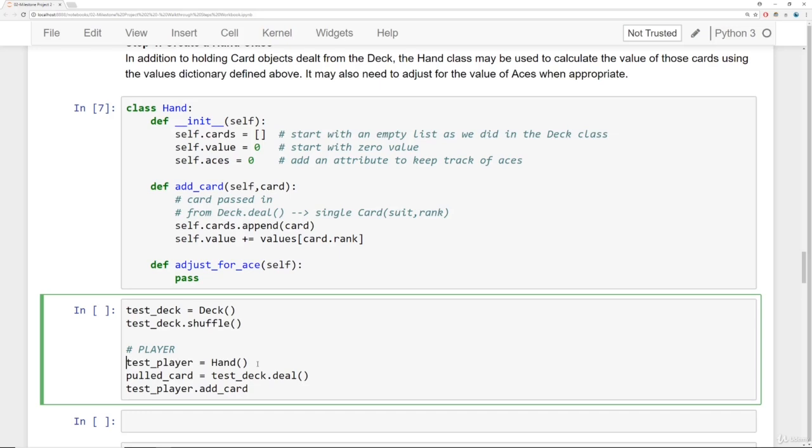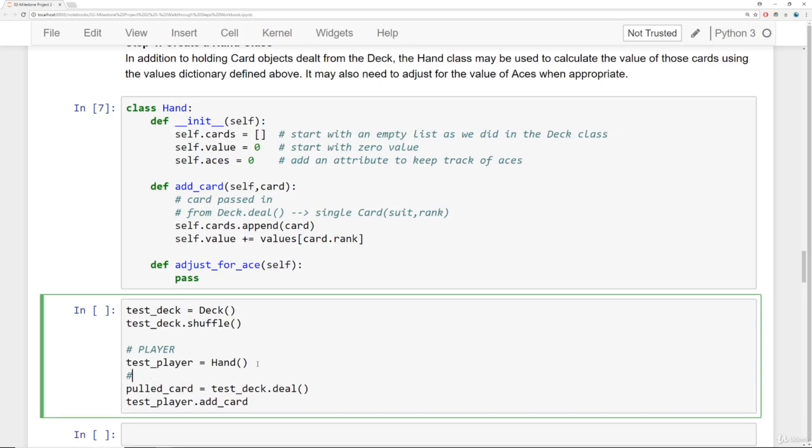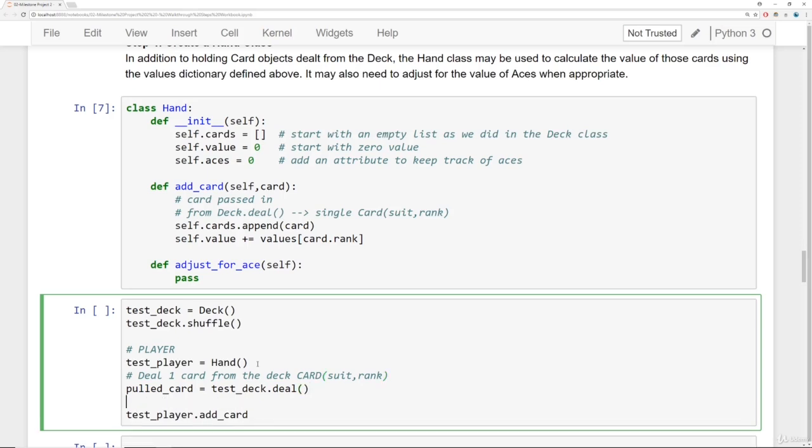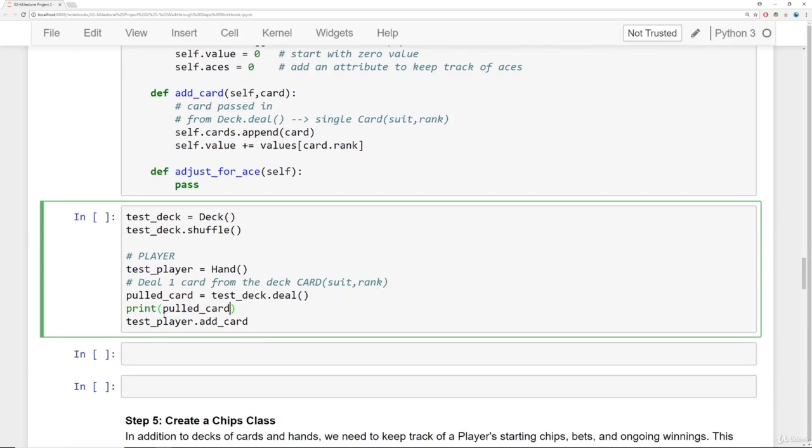So let's break this down. We define the player, going to deal one card from the deck. Remember, that is a card object. So it's actually a card that has a suit and a rank to it. Let's go ahead and then print out that pulled card. And then once we've printed out that pulled card, I'm going to add that card to the test player's hand.